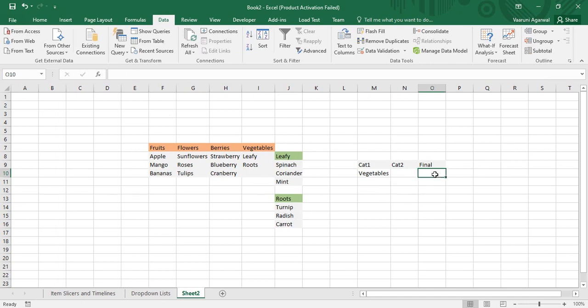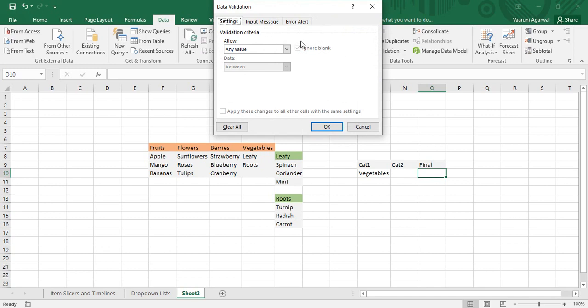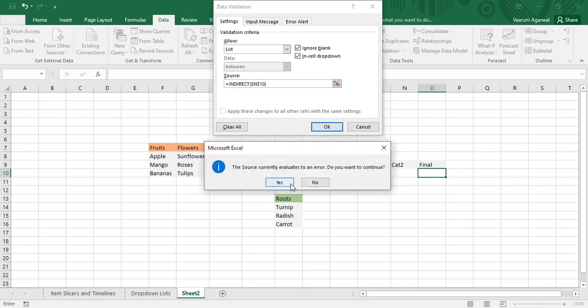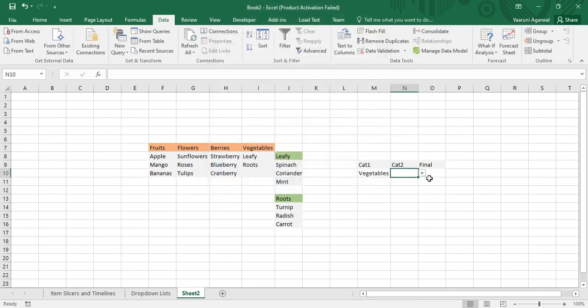Similarly for the final also, we got to create a list. Now the criteria would be this cell, that is N10. So go to data validation and here you got to select allow list. The source is going to be again the indirect function. Open the parenthesis. This is going to be a criteria. Close the parenthesis and press OK. So yep, if you select leafy, spinach, coriander, mint. If you select roots, then turnip, radish and carrot.